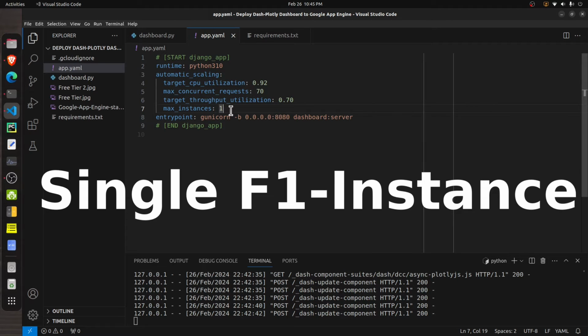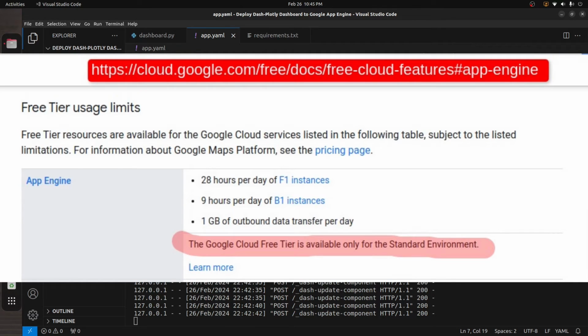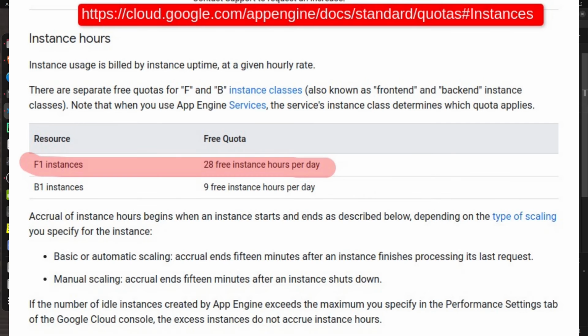So this will by default create only one instance for running our app for F1 instance type. And on Google Cloud App Engine for standard environment, there are 28 hours per day free for F1 instance. So if you create only one F1 instance, which will run for 24 hours, and there is by default 28 hours free, your app will run for free.